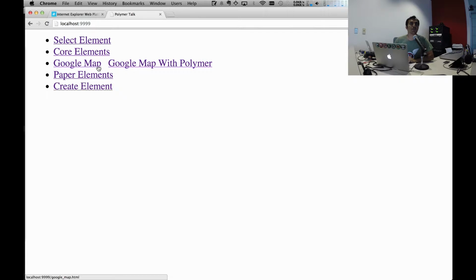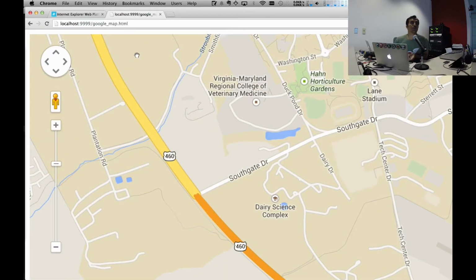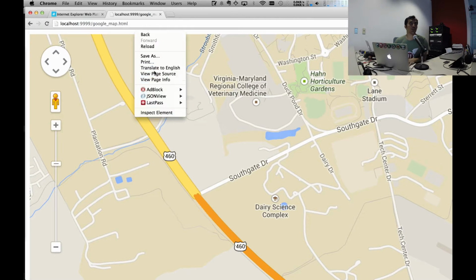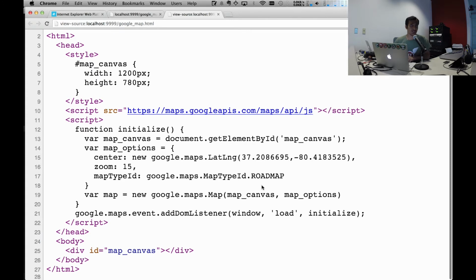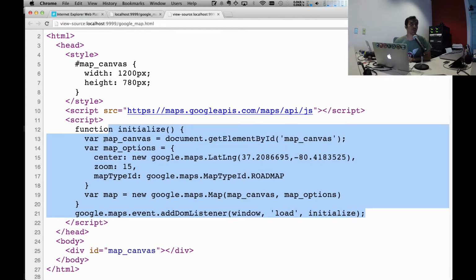All right, so Google Map, right? So this is a Google Map. This one is just today. If you want to implement Google Map on your application, this is what you have to do. If you look at the page source for this one, there's really repetitive JavaScript. You just have to copy this code in order for a Google Map to show up in your application, right?